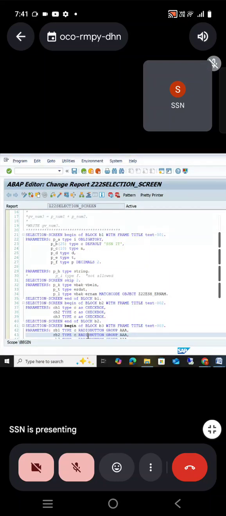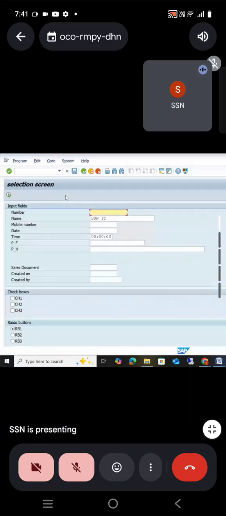Then we saw how to design this blockwise. Selection screen begin of block with frame title, end of block. That is for creating the block. If you don't want the title, you write only the syntax. If you want the title, double click on the text symbol number and write it, and it will get the title. Otherwise, leave it empty. It will have only the block.